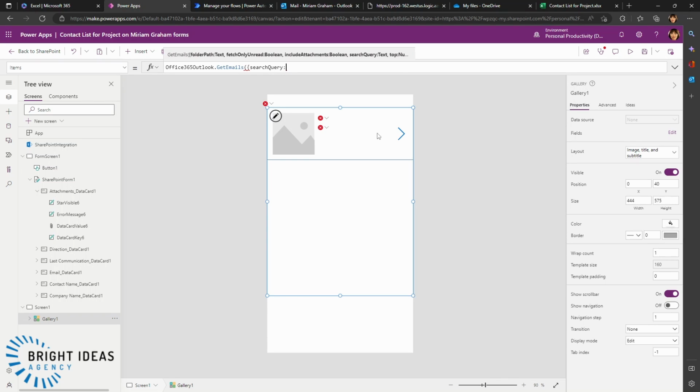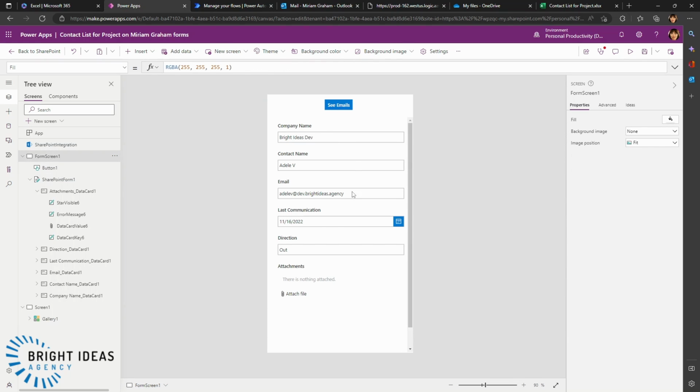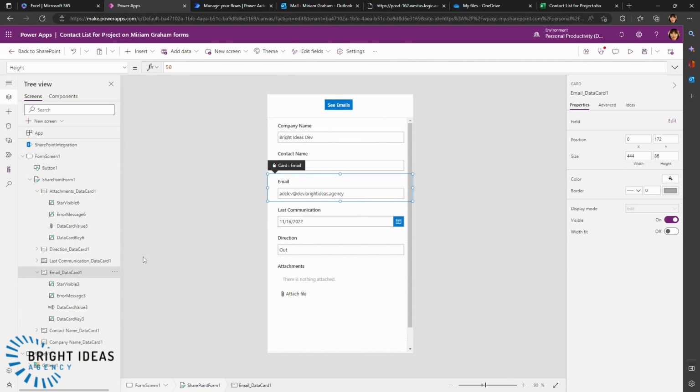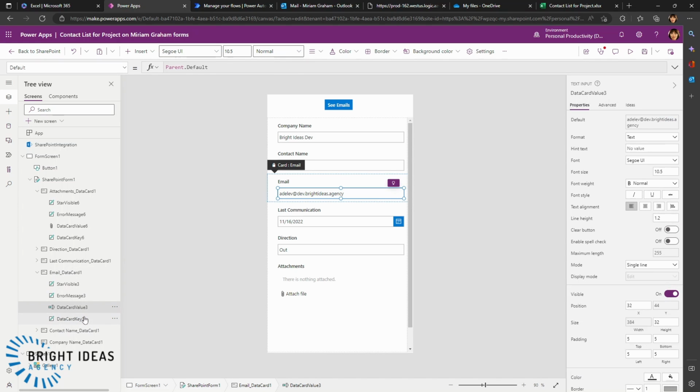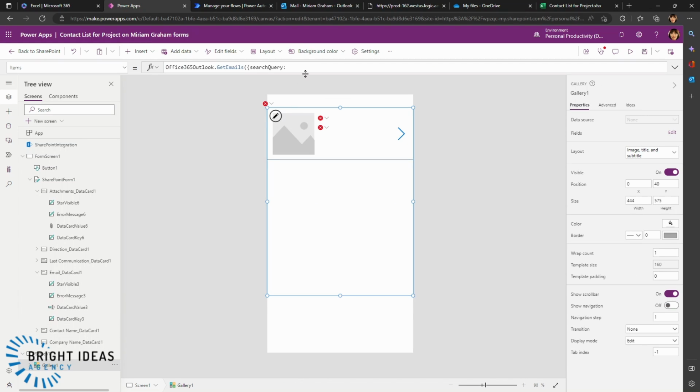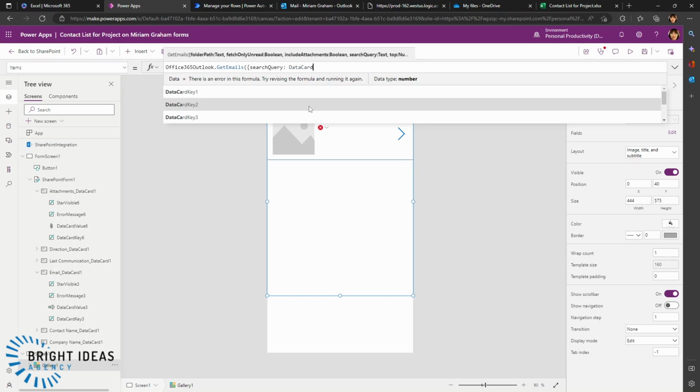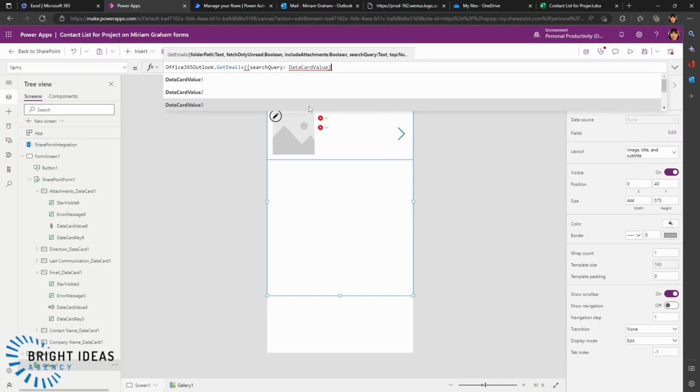And then what I want to search for is the email address of the user that we're looking at. So the way that I can do that is by coming back to my first form screen and looking at this field here and seeing that I have this text box which is data card value 2. So let's come back to my gallery and I'm going to say that I want to use data card value 3 dot text as my search query.